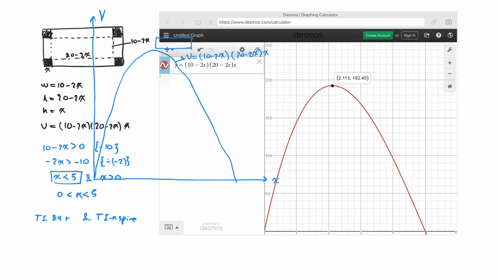You're also going to label the window size that you use. So here I use 250, and I use 6 over here. So I'm going to show that as well, so that it gives the reader an idea that you knew exactly what you were doing and you're not just plotting random things. So here it is, and this tells us that the cutout length, so this is saying that x is equal to 2.113, that's the maximum, and volume is equal to 192.45. Usually we leave our answer in 3 significant figures when we round them.